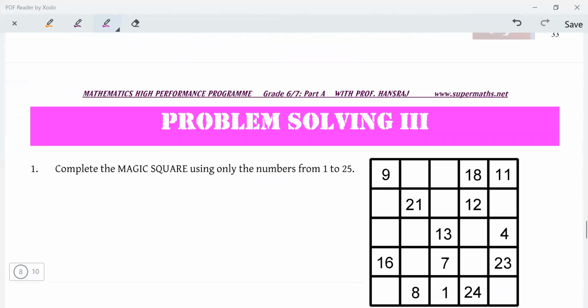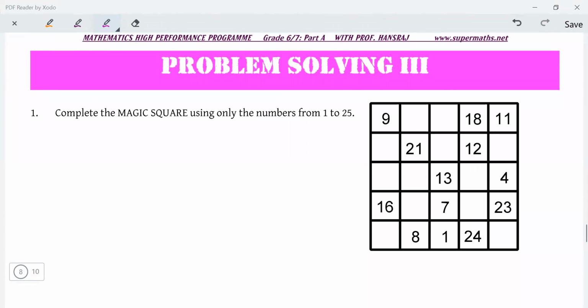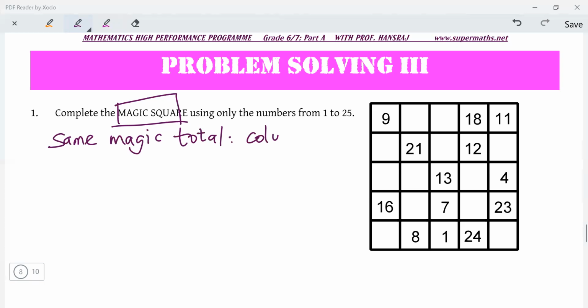Now, under problem solving, we've got a few questions here to help you to reason a bit. Complete the magic square. Magic square, you know, means it has the same magic sum or total, whether you go column wise, row wise, or diagonal wise. You must get the same magic answer.